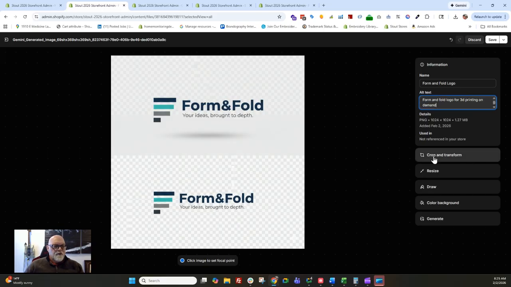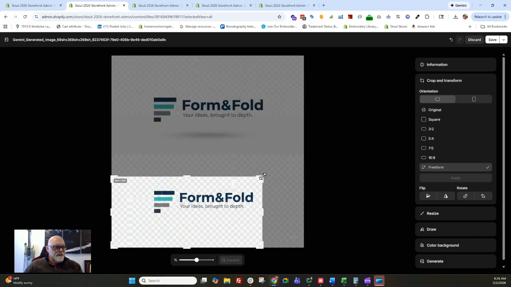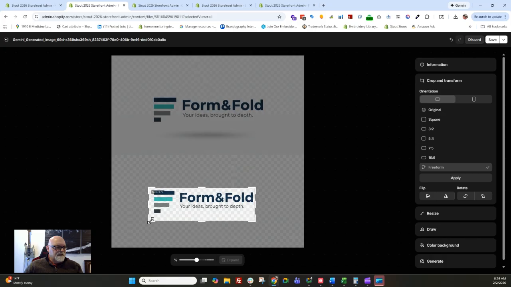Then I'm going to go to my crop and transform. When you go to crop and transform, you can do it in presets here so that it fits specific sizing. When we talk about cropping pictures for your products, we'll talk about using these preset versions here. For this one, we're going to go freeform because we want to get this logo as tight as we can to the image. So I'm going to try and get that really tight to the image. I don't want my logo to have a lot of white space around it. So I just want it to have a minimum amount of white space around it. And then I'm going to hit the apply button.